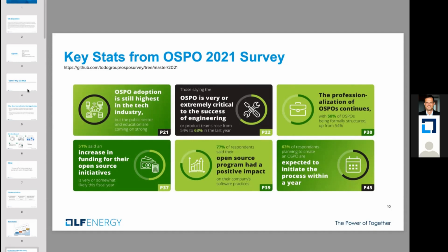So from the 2020 survey, which was released about 2 months ago, I think, we see 6 takeaways here. The first one is OSPO adoption is the highest in the tech industry. So if you are in tech, most likely you have an OSPO. Other industries trail behind, but of course, this is a factor of time. As we go year over year, based on the 2020 and 2019 surveys, we see adoption of OSPOs in various industries, with tech leading for obvious reasons.